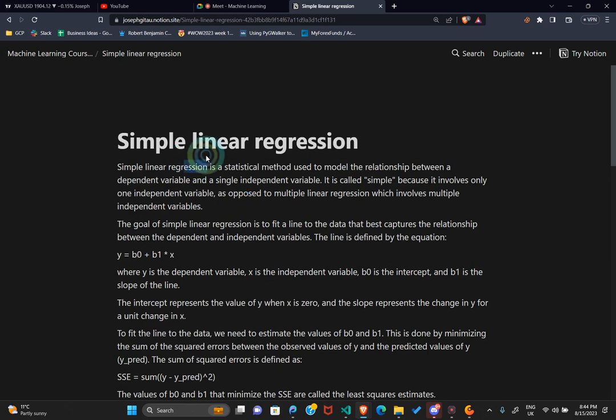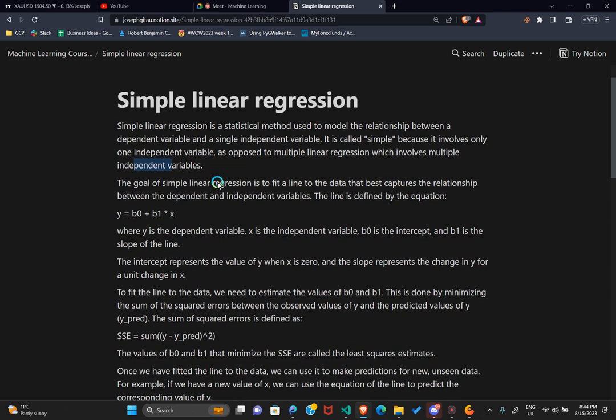So simple linear regression is a statistical method used to model the relationship between a dependent variable and a single independent variable. So it's called simple because it involves only one variable, as opposed to multiple linear regression, which involves multiple independent variables. The goal of simple linear regression is to fit a line to the data that best captures the relationship between the dependent and the independent variable. The line is defined by the equation y equals beta 0 plus beta 1 x.